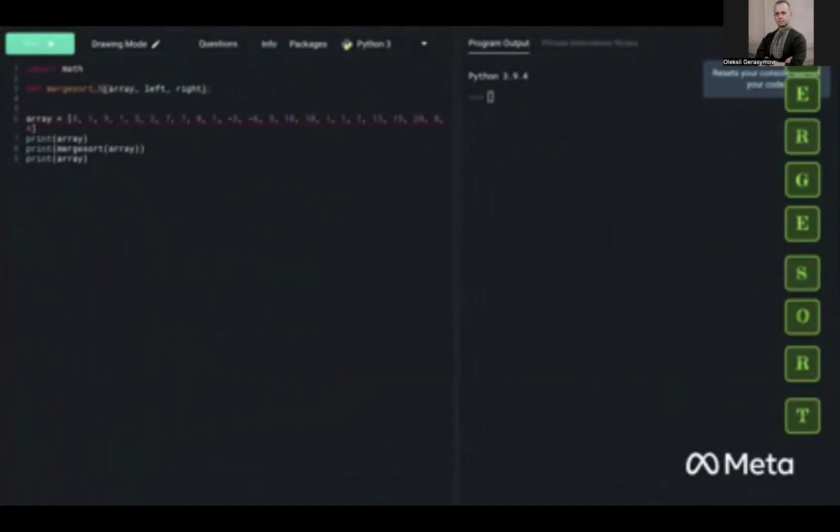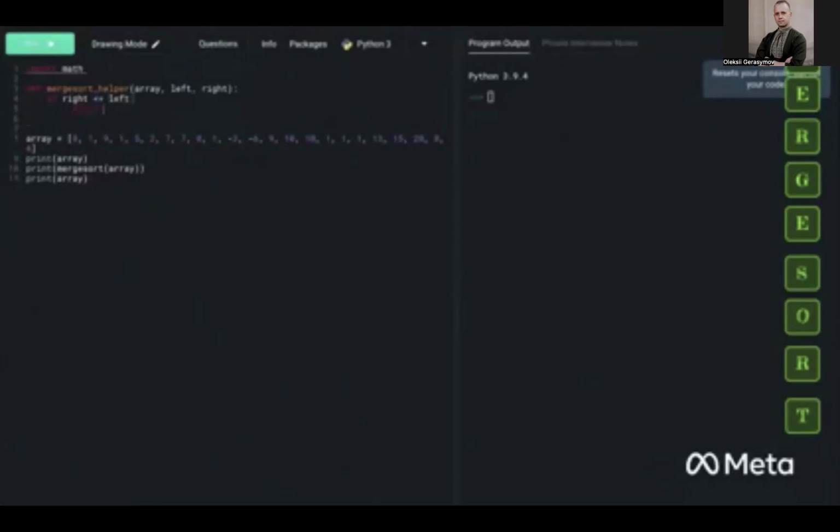So I'm going to change this to merge sort helper, left and right. Okay, now if I have one or fewer elements left in the array, then just return. I'm going to write this so that the left and right indices are inclusive, and that's a really important thing to be careful of, that you're doing that right. So if the right and the left are basically the same, or there's only one index left, then return.